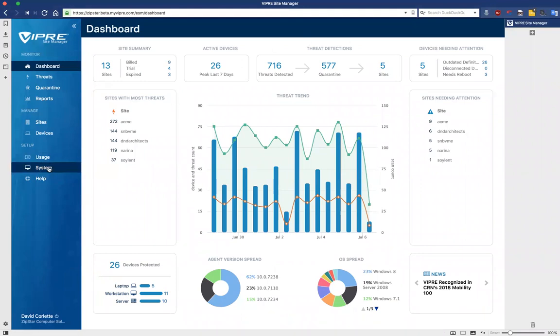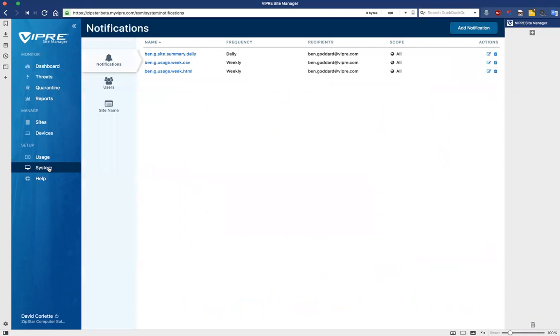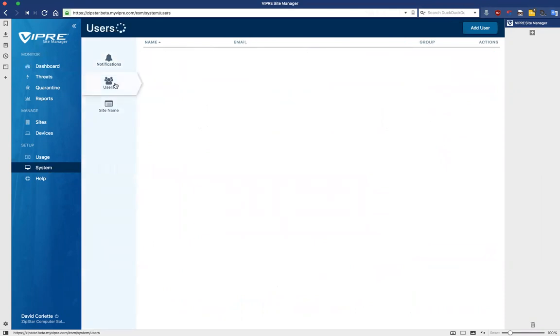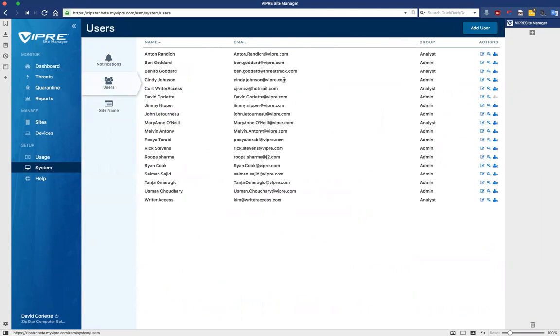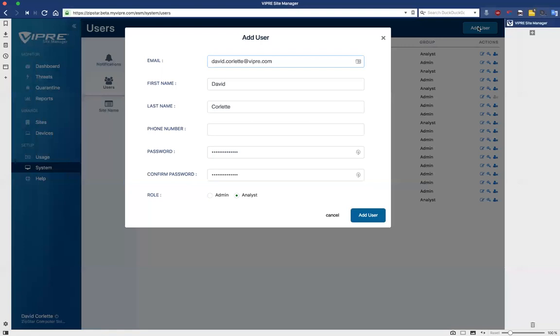User management for Site Manager is part of the system, so we'll start by selecting that tab. Under System, you will see a Users section. This is the primary home for user management. Adding users is really easy. Just click on Add User and fill in the user details.